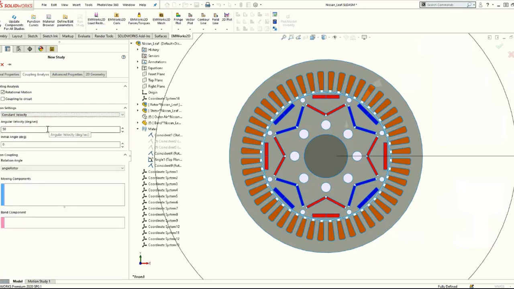In this case, the angular velocity in degree per second is equal to 120 multiplied by the frequency, which is 50 Hz, multiplied by 6, which is the conversion from RPM to degree per second, divided by 8, which is the number of rotor poles. The initial angle is 0 degree.